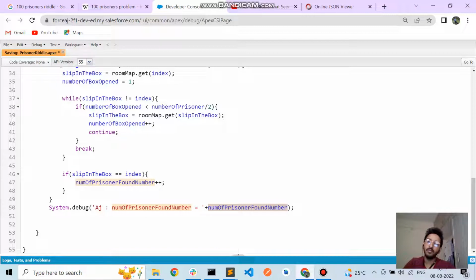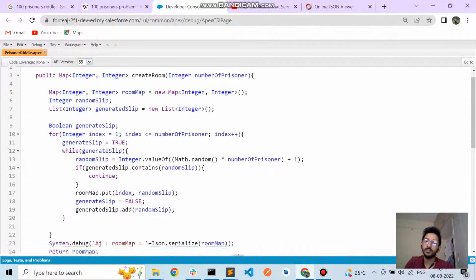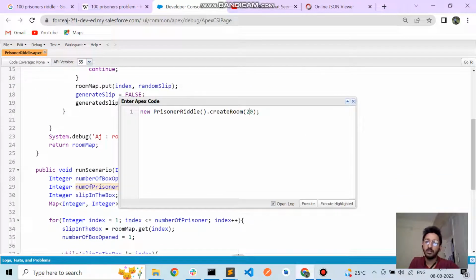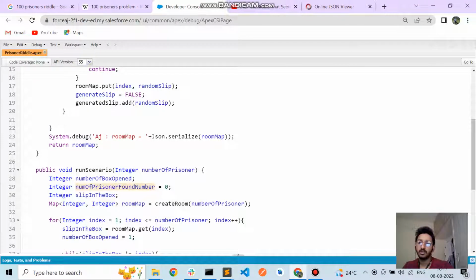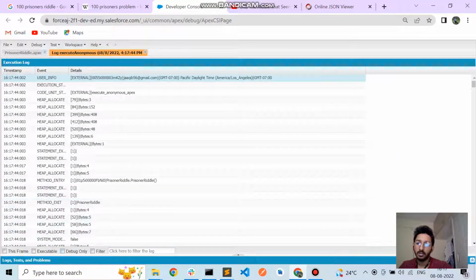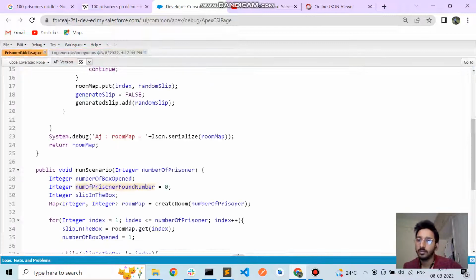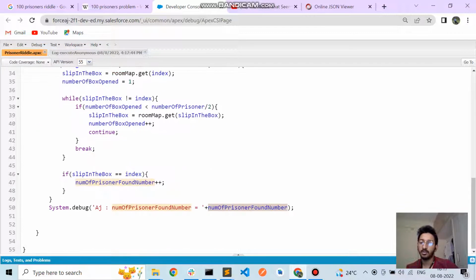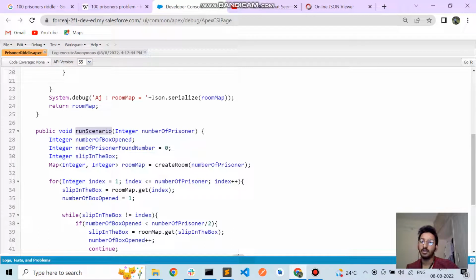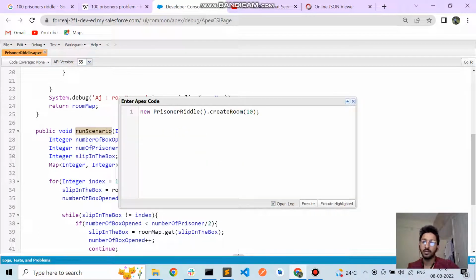So let me save this one and run this scenario. Let me run for 10, because this is the example that we are taking. I need to run this now because I'm running the scenario. So I'm saying run this scenario and we will execute.